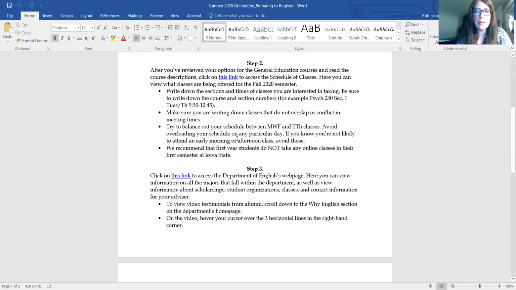You will notice right here under step 2, it says we recommend that first year students do not take online classes in their first semester at Iowa State. That is obviously not the case any longer, since we are in the middle of a pandemic. Online classes are safe. Online classes have been very well structured, very well researched by our faculty in all departments in all areas, and will give you a great interactive experience. So it's nothing that you have to be concerned about. Our online classes are going to be top-notch for you.